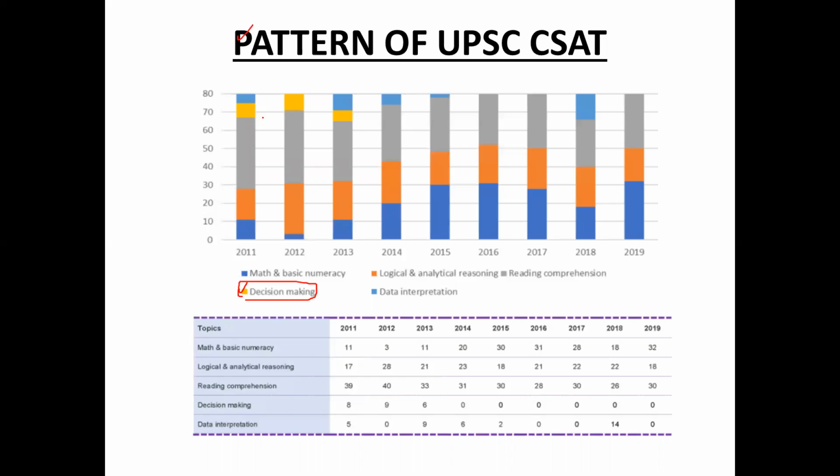As you can see here, decision making was asked in 2011, 2012, and 2013. But after that, for many consecutive years, the decision making topic has not been there. So it is not something that you can rely on, so this we will avoid. Now let's check the next one, that is DI.